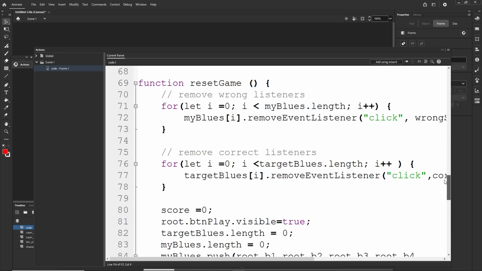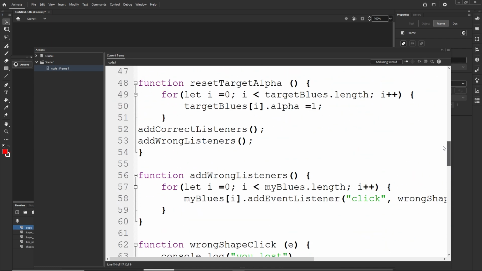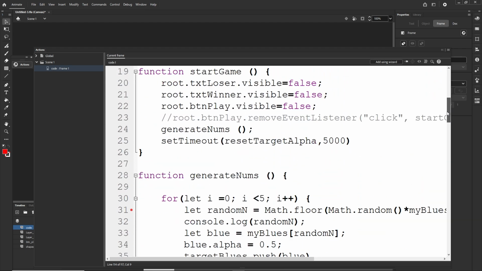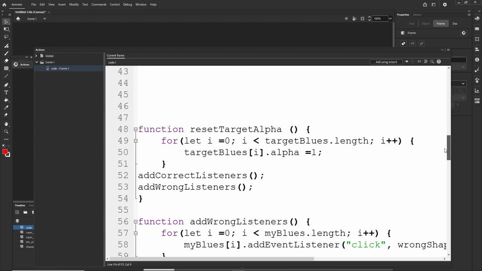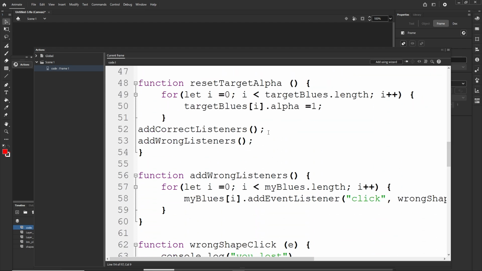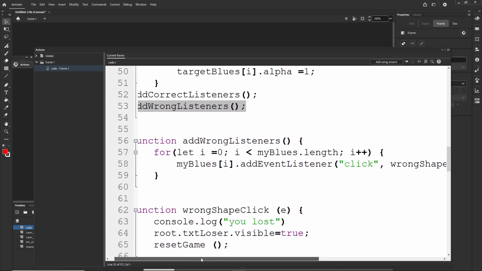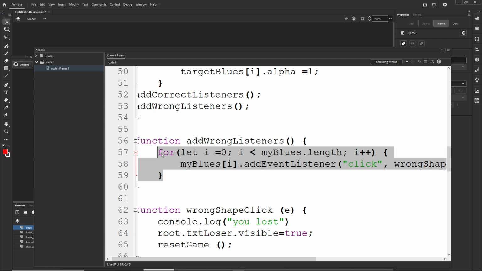And basically in the reset game, what we want is we want to remove all of the listeners that we have. So what listeners do we have? We have add correct listeners and add wrong listeners functions, and in the add wrong listeners we are adding listeners to all of the shapes that were not selected.